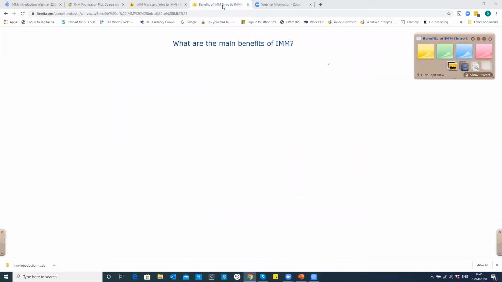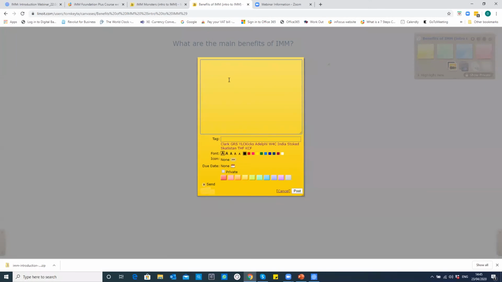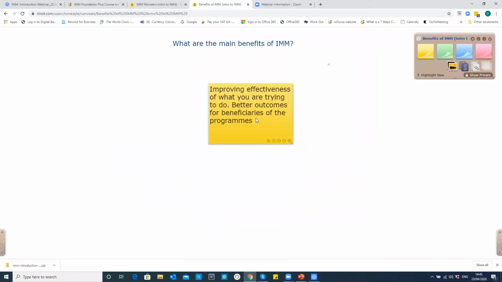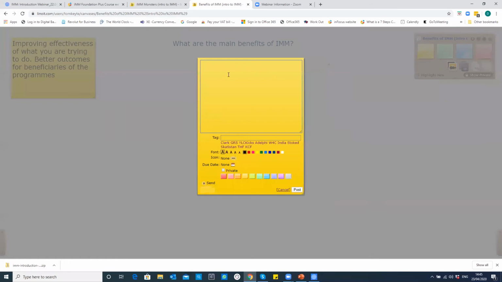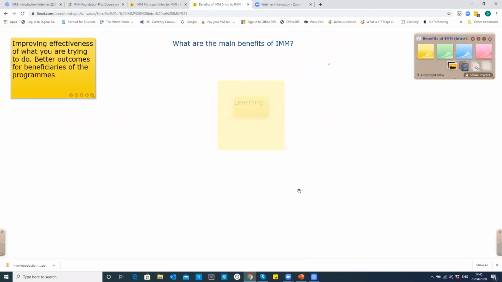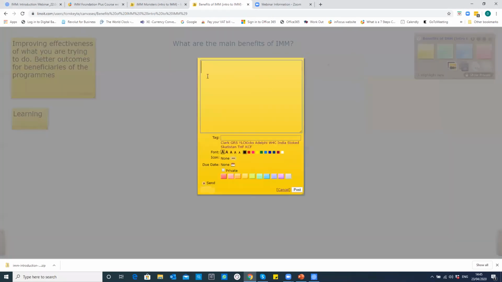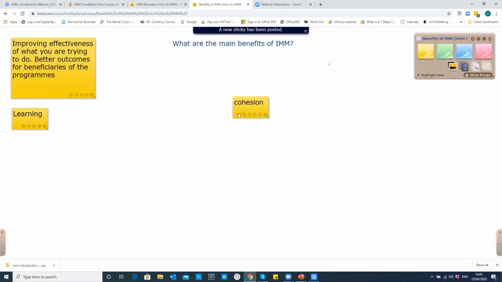And I'm going to take those on the fly as we go, because I don't want to spend too much time. So first benefit up there, improving effectiveness of what you are trying to do, better outcomes for beneficiaries in the program. Absolutely, the ultimate reason why we're doing this, better outcomes, better change, more sustainable change. Learning. We talk about learning culture, learning organizations. People who just question things tend to do better work, who are inquiring, is this working or not? And seeking out that learning.